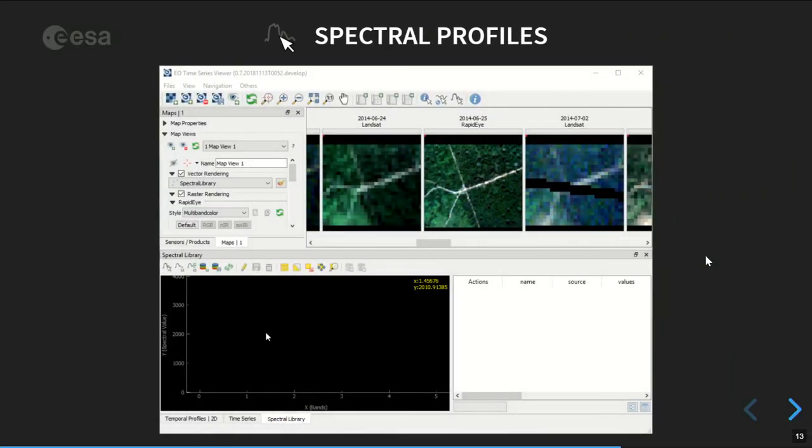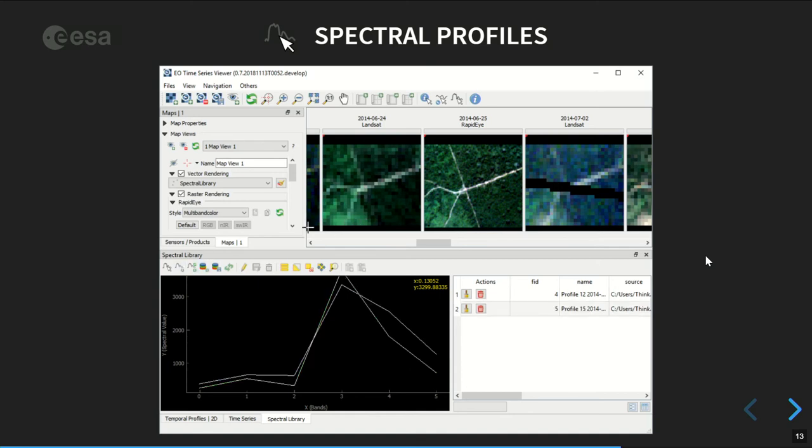And finally, the visualization of spectral profiles per band. You can select them from these different observations, compare them across sensors, and export them as a spectral library as well, to store them and use them in another context.